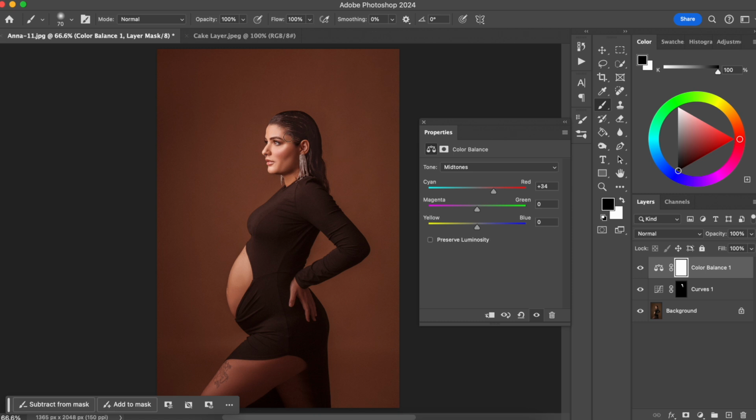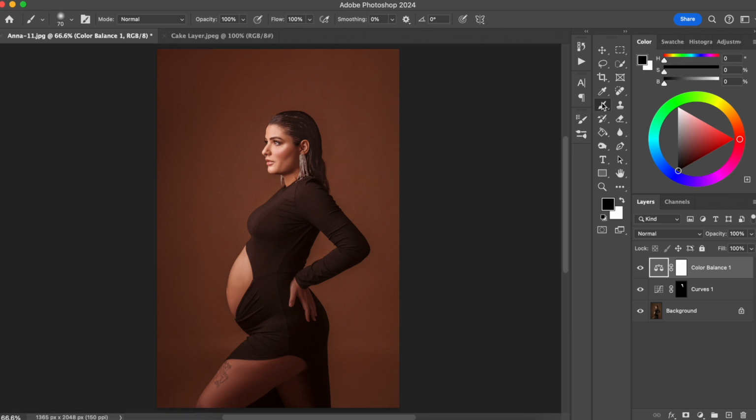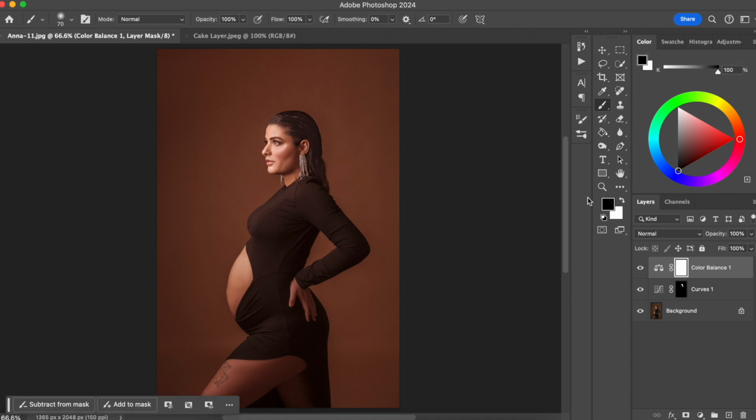And that's good. However, it's affecting my model, and I do not want to affect my model. So what I'm going to do is mask my model, paint her in black, so I can see everything else just being applied in the background. So again, I can choose my brush here, and I want to hide her. So I need to have my black color selected, and now I'm going to start painting her.